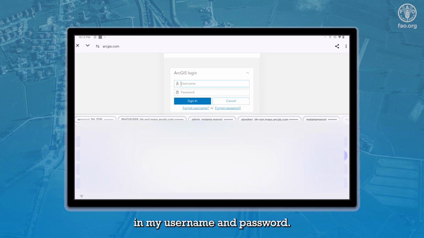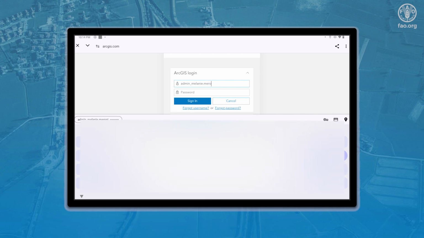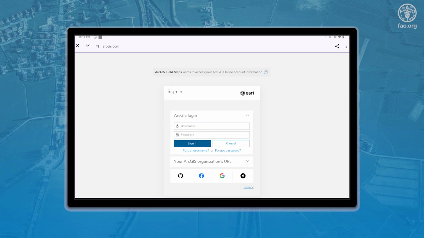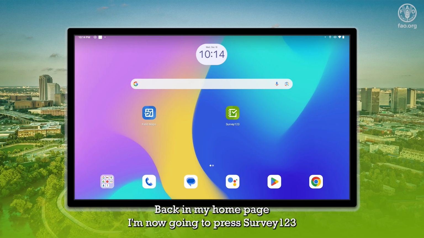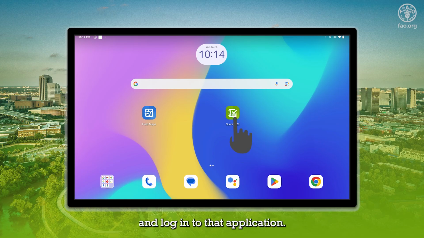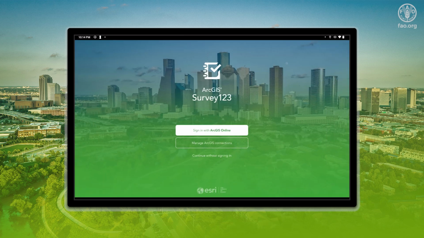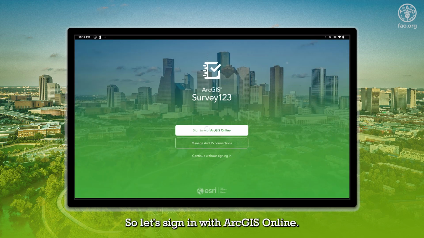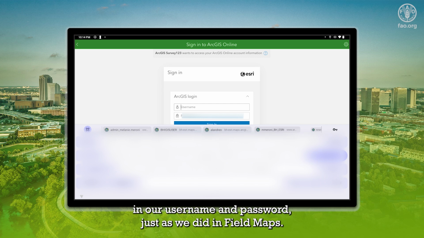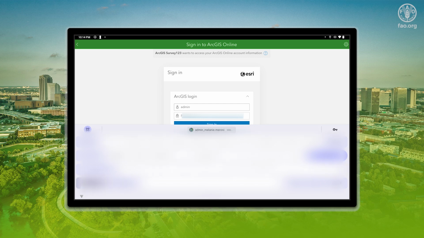Now I'm going to type in my username and password. And now I'm going to press Sign In. Back in my home page, I'm now going to press Survey 123 and log into that application. So let's sign in with ArcGIS Online. And once again, type in our username and password, just as we did in Field Maps.